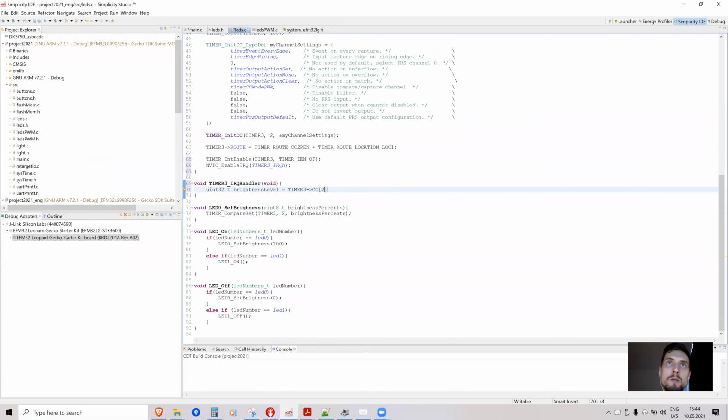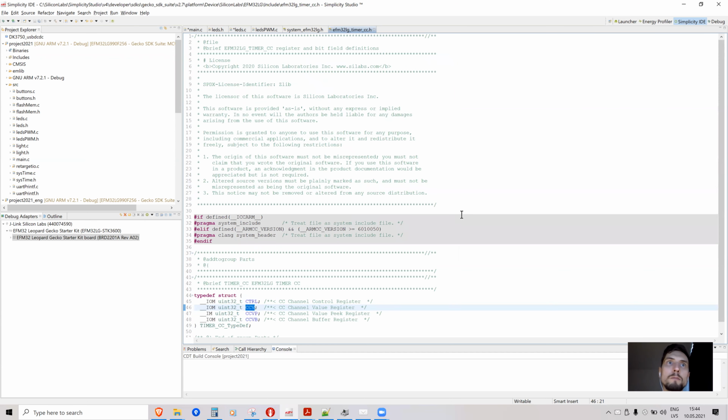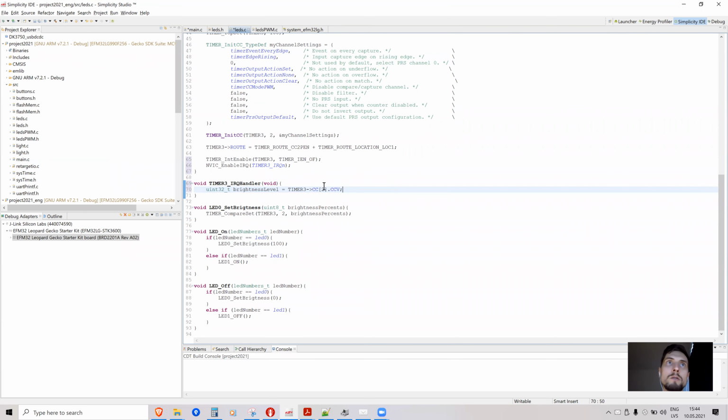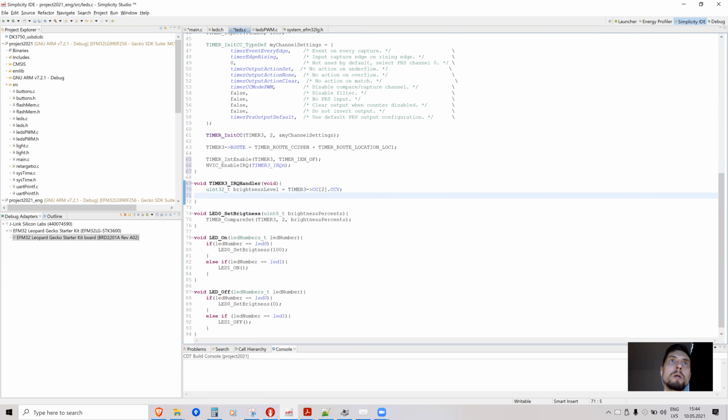buffer, second channel from 0, 1, 2, dot, capture compare value. I think this is the right thing. Capture compare, channel value register. Okay, like this. So with this line, I read the current value. Then I want to increment it by 1, for example. Brightness level plus plus means add 1 to brightness.